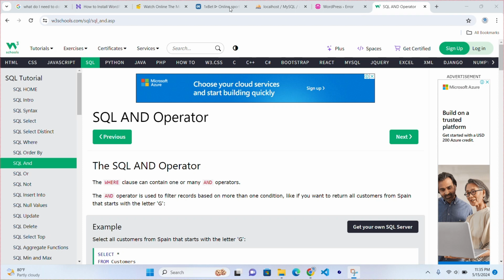AND operator. Okay, so the SQL AND operator: the WHERE clause can contain one or many AND operators. We've talked about the WHERE clause, where we want to specify a condition where something happens. Let's run this particular query. You understand? So the WHERE clause works with this AND operator.